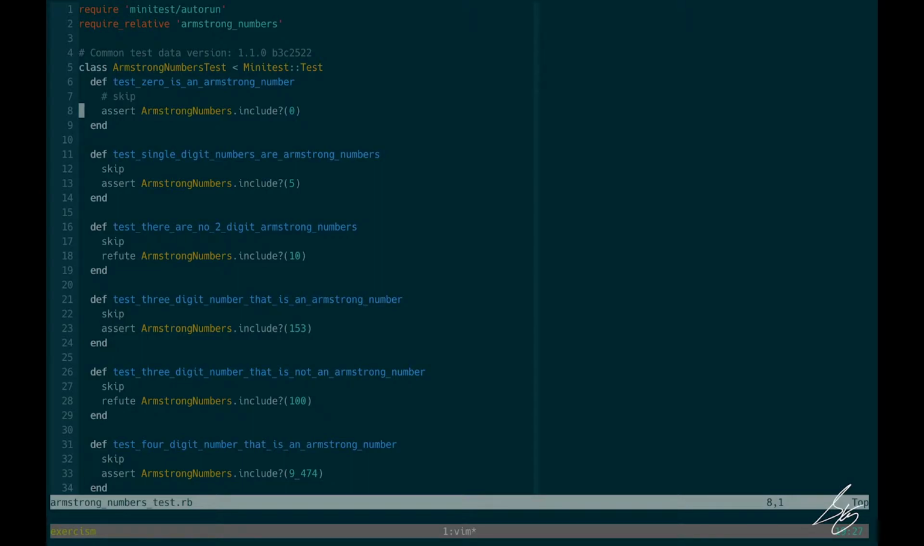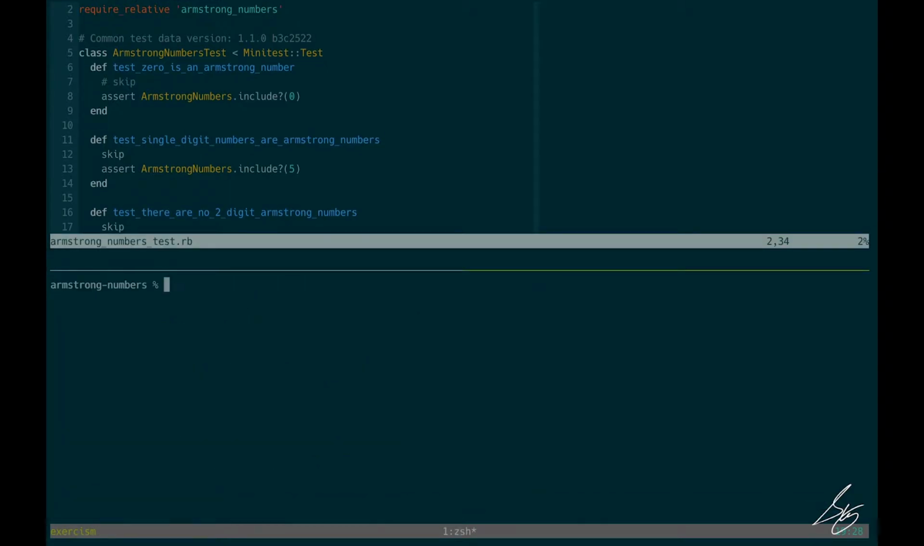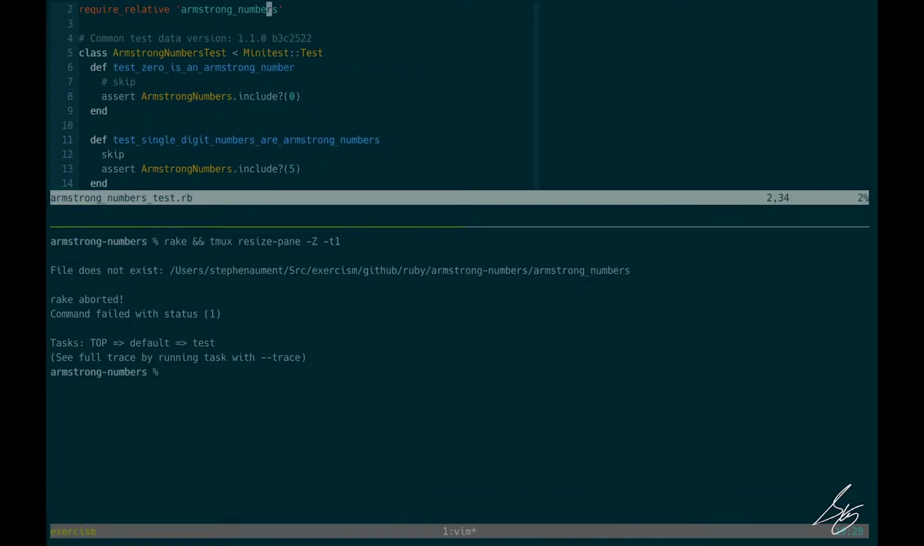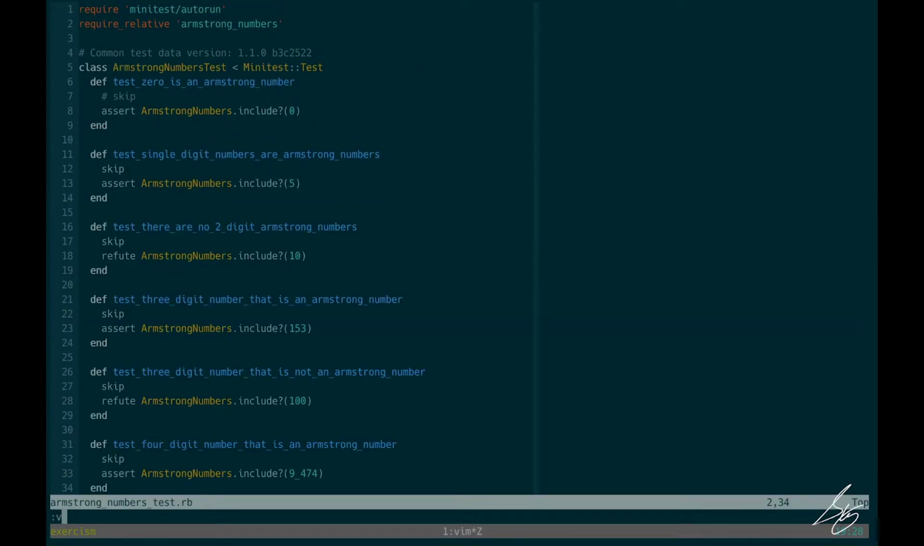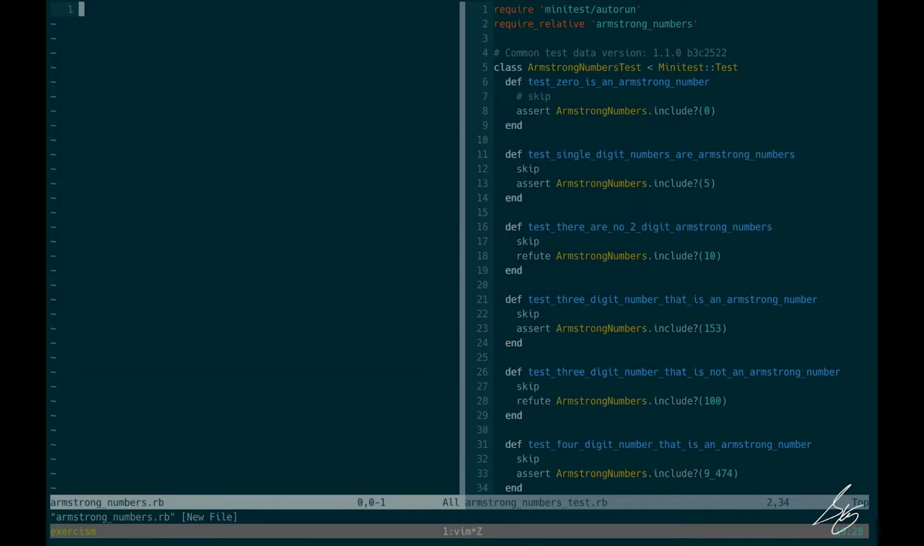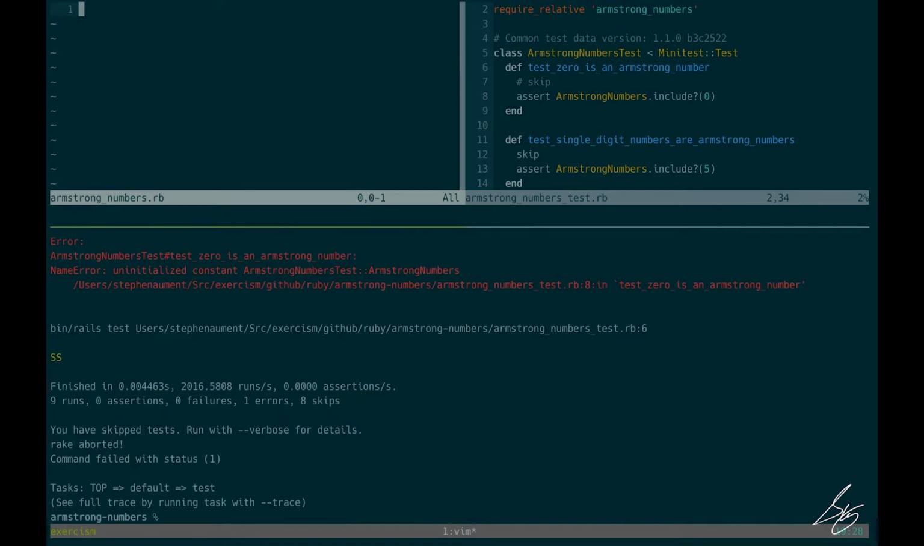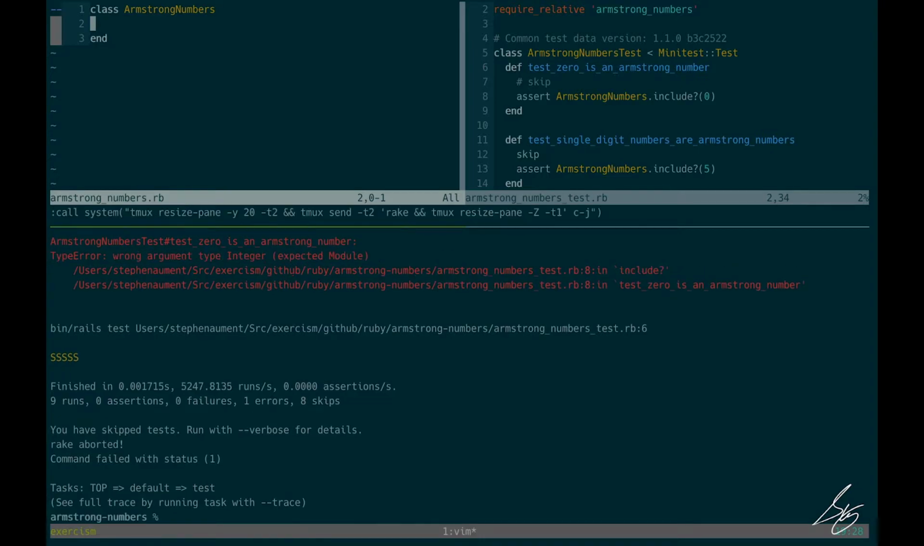It's going to fail because we haven't created our Armstrong numbers Ruby file that this require_relative is asking for here. So I'm going to open a testing pane. Okay, cool. So let's go ahead and create that file. And I'll switch the panes here so that my class under test is on the left. Now we actually have to create the class. This is going to fail because I don't have an include class level method yet.